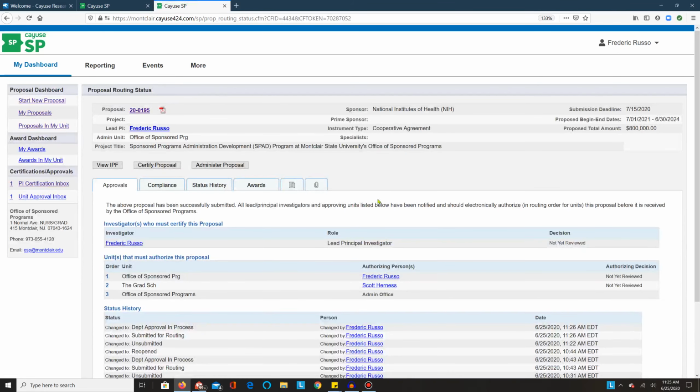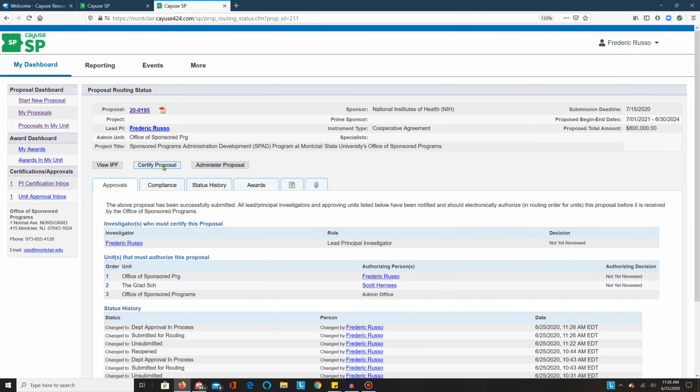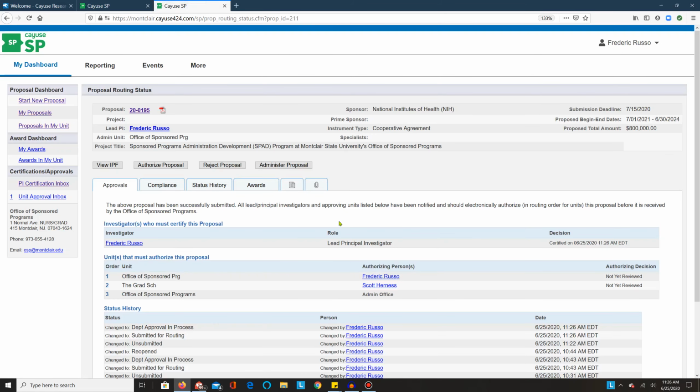The proposal now requires the lead principal investigator and other key personnel to certify the proposal. Click on the PI certification inbox. Select the proposal that requires your certification. Click on the Certify Proposal button to certify your proposal. You may add any additional comments here that you feel may be useful to unit or departmental approvers. Once the lead principal investigator provides certification for the proposal, additional key personnel will receive an automated email notification to also certify the proposal. When all key personnel have certified, the proposal is ready for departmental unit approval.